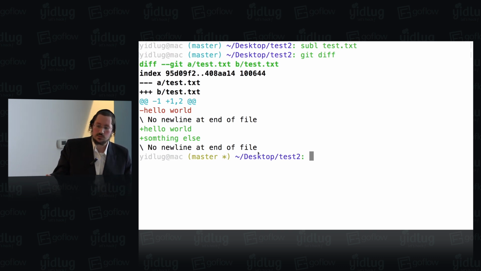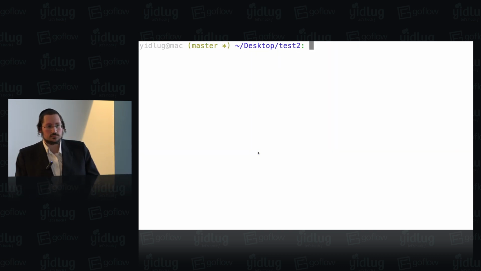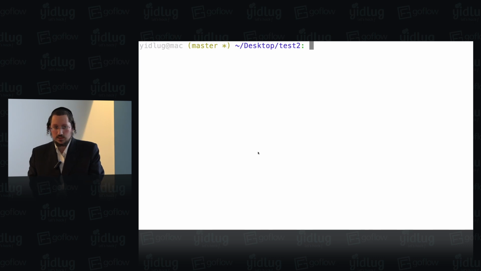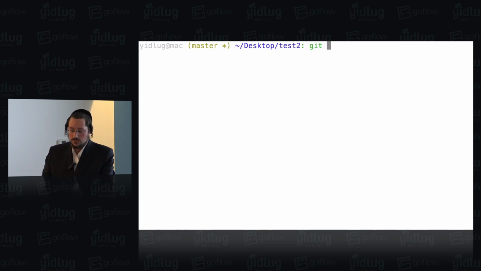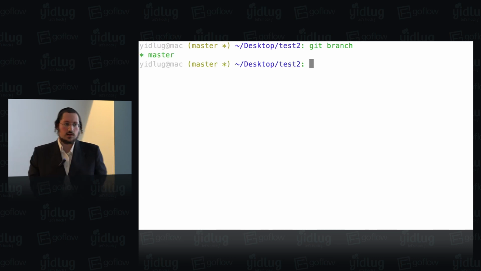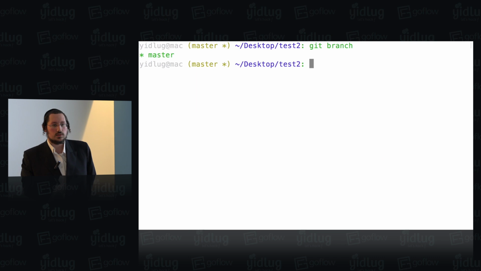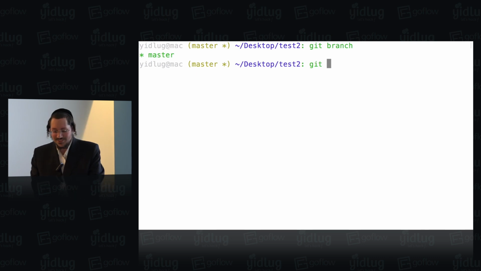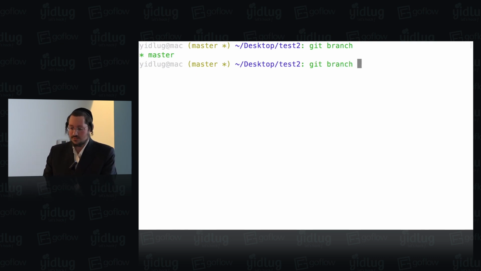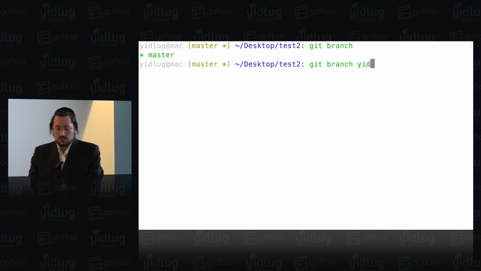So I'm currently in this branch, test2, and we're going to create some new files for a new project. If you type in git branch, the star means you are in master. There aren't any branches besides master. So let's say we're going to work on a new branch, a very cool project called YIDLUG. So we're going to branch out. git branch, give it a name, YIDLUG.